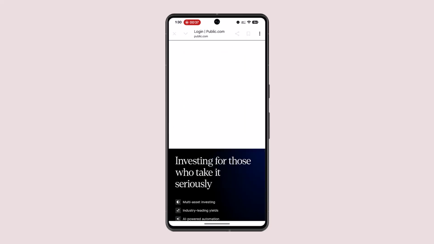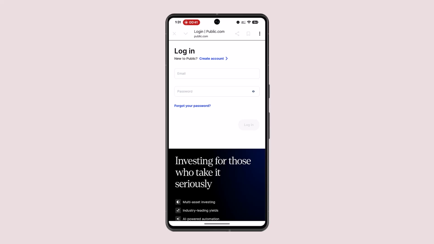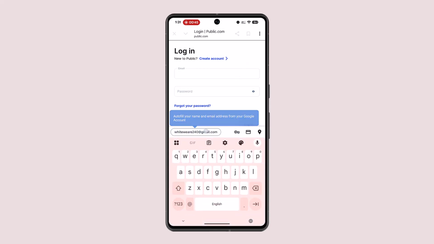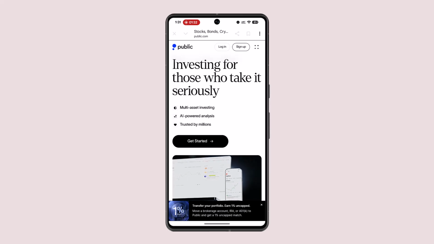So after you're logged into your account, what you want to do is you simply want to make sure to go ahead and select withdraw or tap the menu bar from the top right hand side corner of the screen. So once you're logged in, you want to tap the menu icon in the top left corner or just go to your cash account. After which you want to select withdraw.